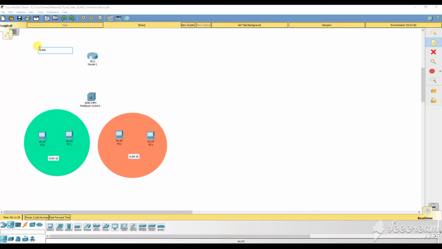Let's go VLAN 10. Gateway is going to be, let's make it 192.10.15.1. And then over here, let's make VLAN 20. Gateway is going to be 192.20, oh, we changed it. Oops, .1. All right, so now we got our gateways.